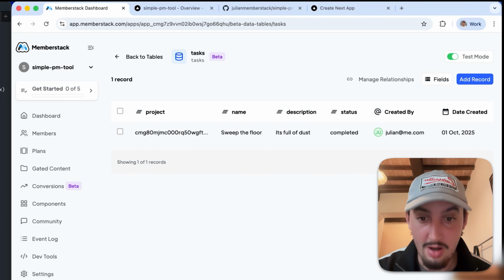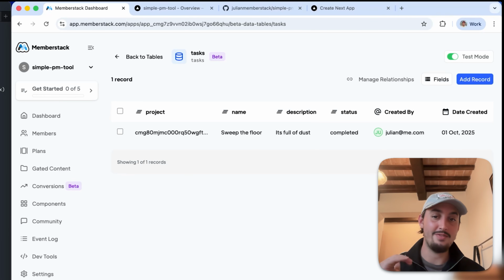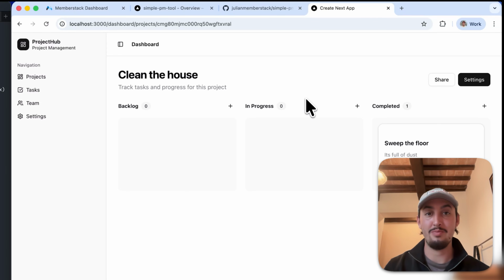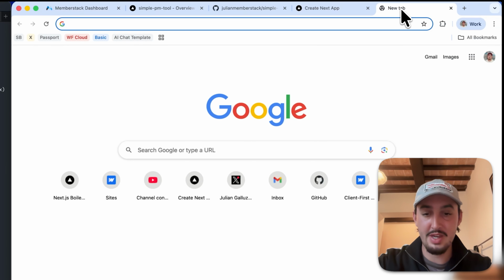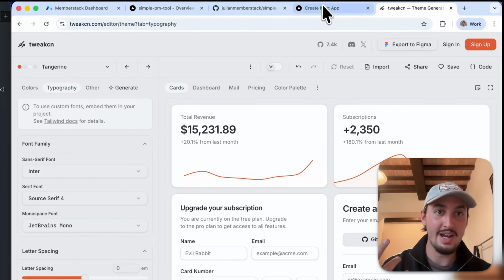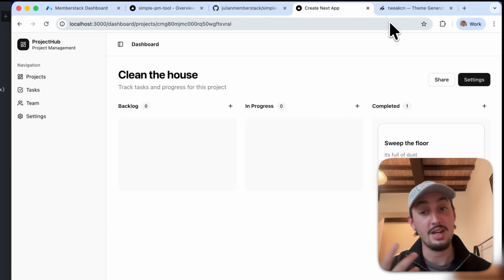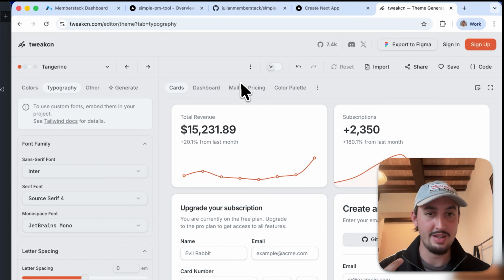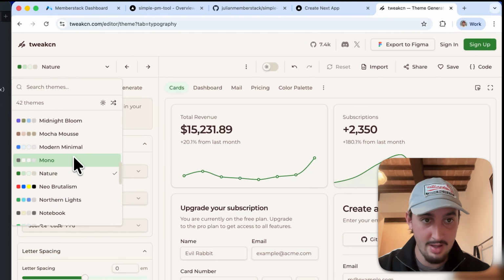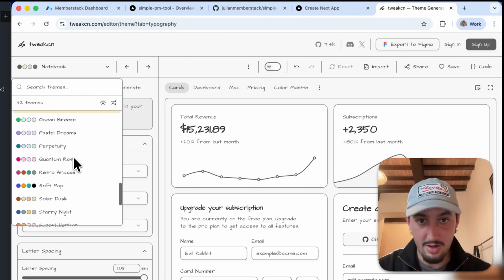So my recording clock here is at 1 hour and 11 minutes. This is, first of all, a really great looking app that we've been able to build. I just want to do one more thing to make it a little bit better, and that is tweakcn. So right now we're using shadcn with default styling, and it looks very nice, but it also looks very generic. I want to get a nice looking theme from tweakcn. So let's go ahead and find one right now.